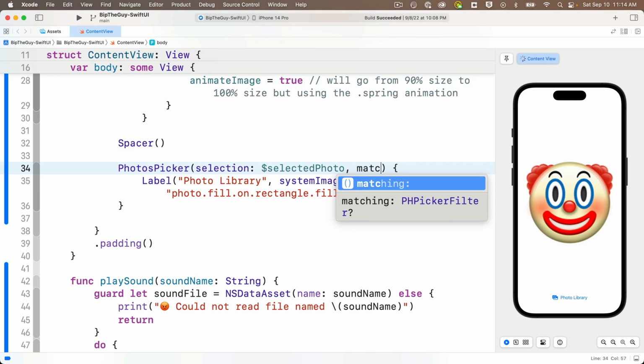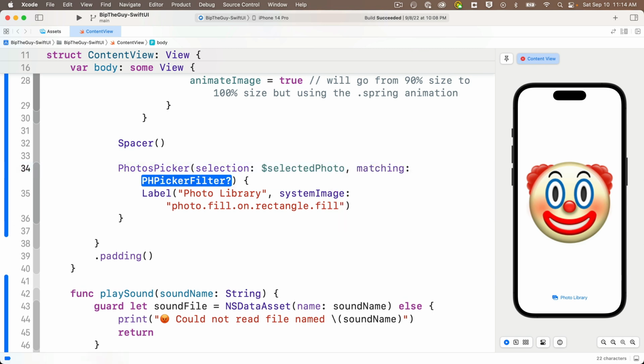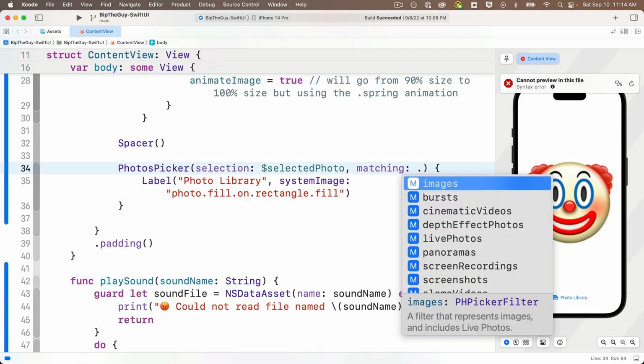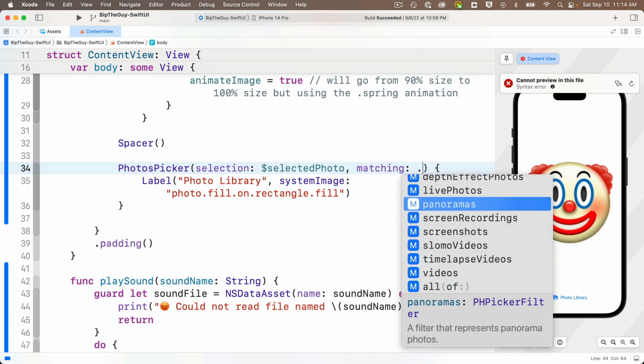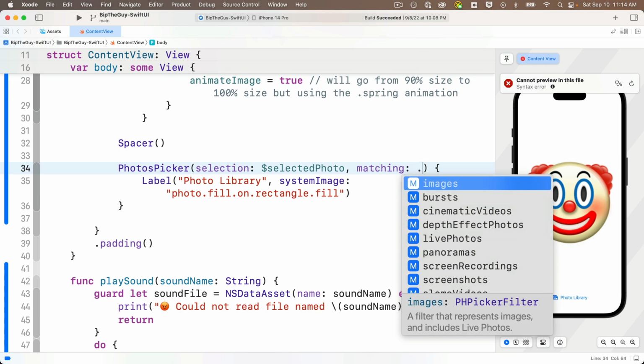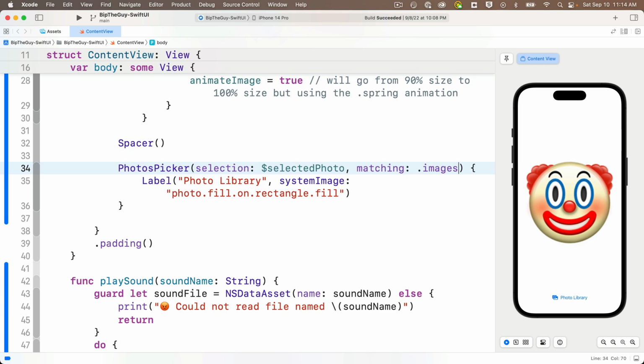We'll press return, code completion adds the colon after this argument label, and so what are these picker filters? Enter a dot, and what we see here are a bunch of different types of media that might be in our photos library. Images, bursts, cinematic videos, live photos, panoramas, and a whole lot more. Well, for our app, we just want images. So if we select images and press return, we filter out all of the other options that might be in a photo library, but we can't use in this app. This is great because it won't even present those other options to the user.